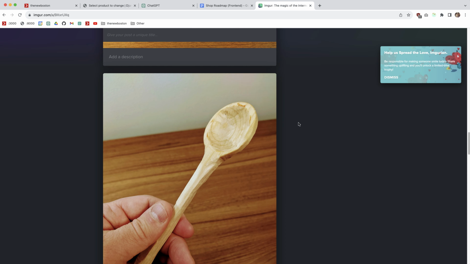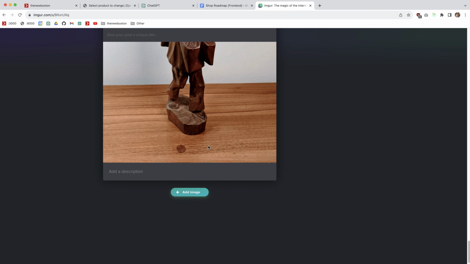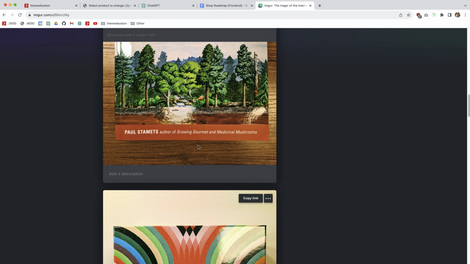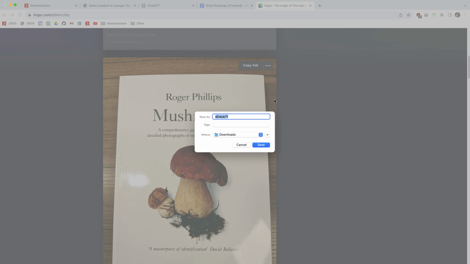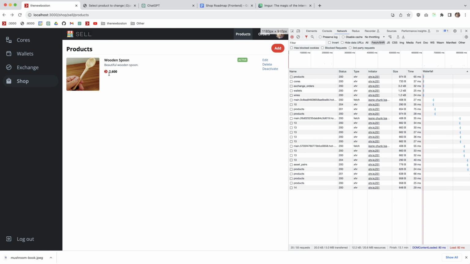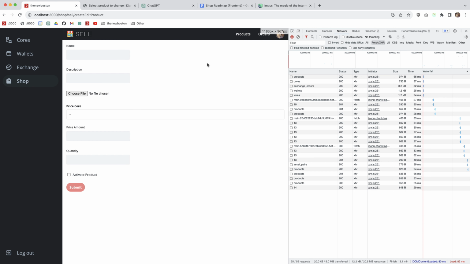All right, I think that's all there is. Let me just add one more just to make sure our list behavior is still working. Mushroom book. So save image as mushroom book. And yeah, I just want to add one more so we have a list of products, just to make sure my grid styling remains intact. And I'll say mushroom book, say about mushrooms.